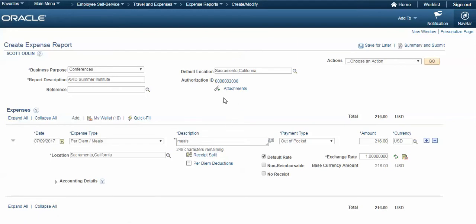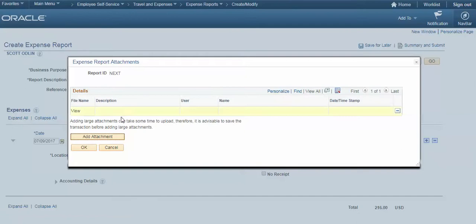Okay, so now you're ready to attach your receipts, and you can do so by clicking on this attachment link. Simply click Attach, Add Attach, and you can upload all of your receipts.